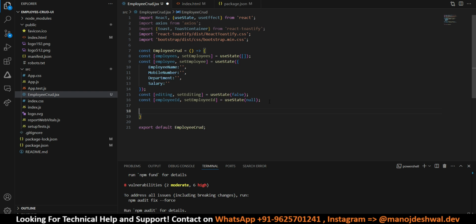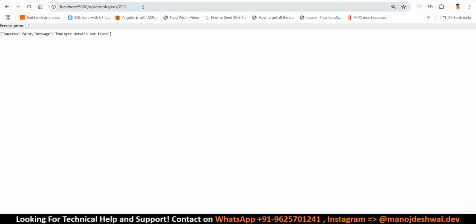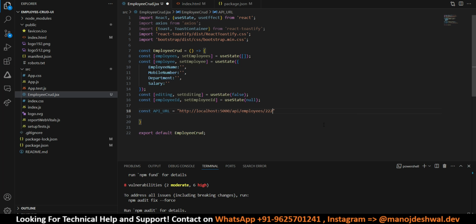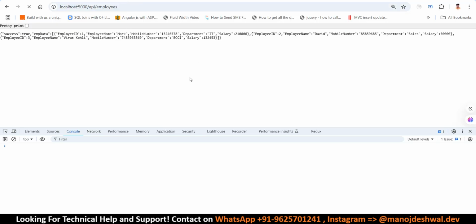All right. Now let's make our const API URL, the base URL, is equal to, go to our browser, let me copy this and paste within this. So till here, this is our base URL. Now the first thing we need to do is get this data.